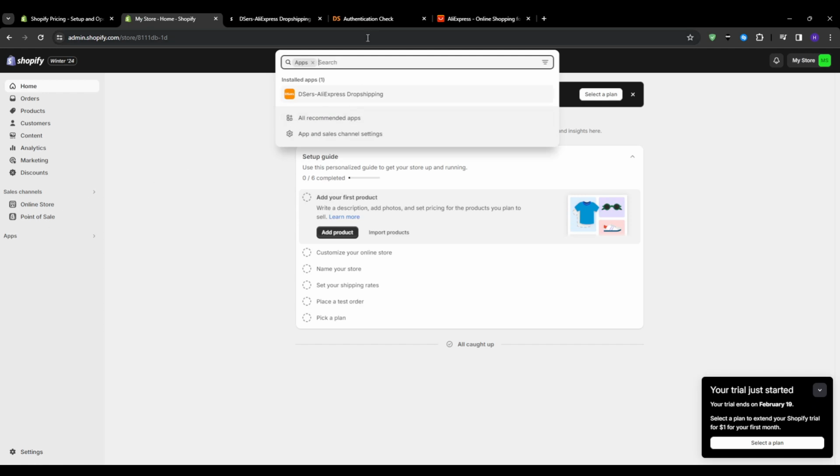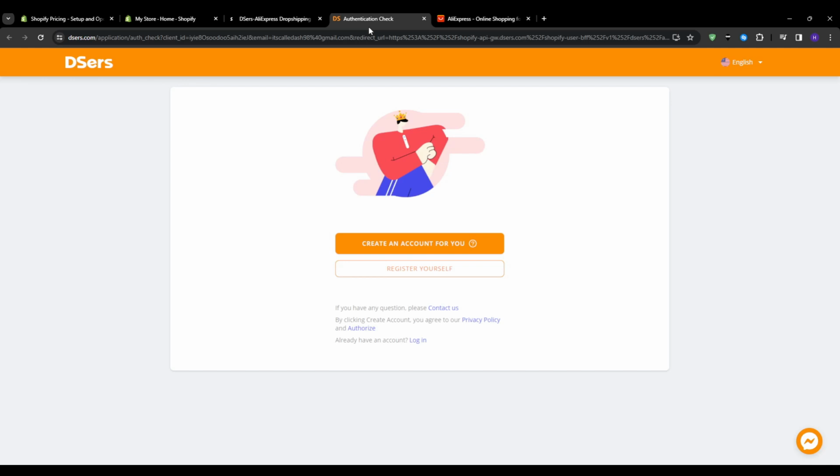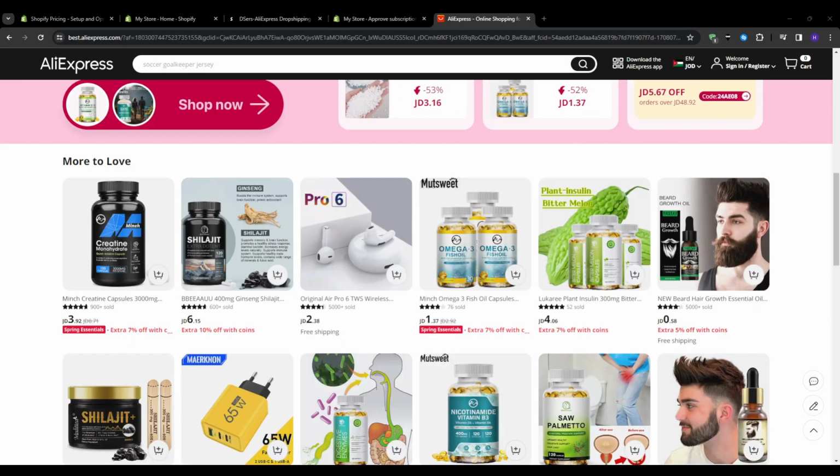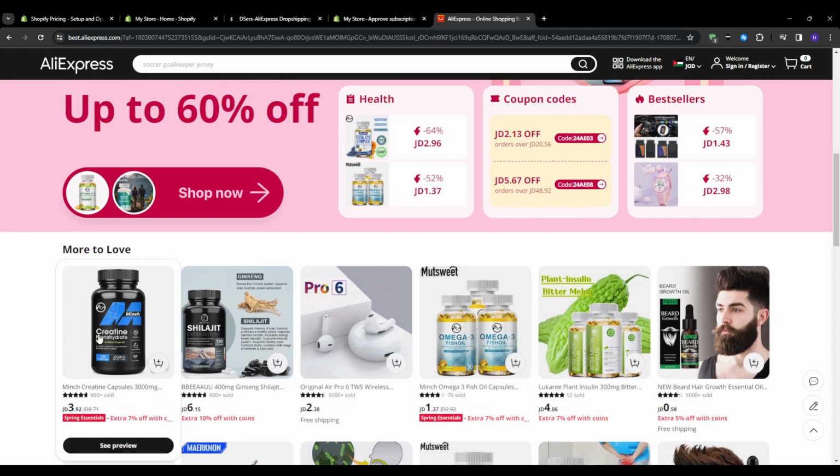And before we can start importing products from the DSers application, we also need to authorize DSers to access our Aliexpress account. The easiest move here is to just create a totally separate Aliexpress account specifically for managing our store's dropshipping orders. This helps keep everything clean and organized. So go ahead and click the register button if you don't have an Aliexpress account already, and then allow DSers to link up with it so that all of your store's catalog and order data flows cleanly from there.